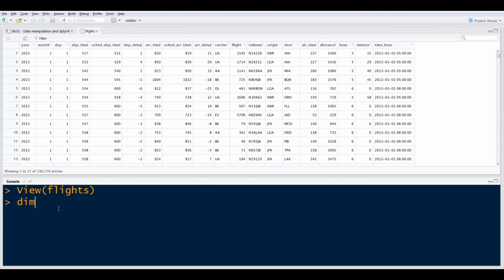maybe we should get the dimensions of this just to see what we're dealing with here. So 336,000 rows, around 19 columns, and this is just flight information. We have year, month, and day, which is important, the times of departure, if there's delays, so the actual departure or the scheduled departure, arrival, scheduled arrival, arrival delay, a carrier code for the airline that did the carrying, flight numbers, tail number, origin, destination, some air time, distance, and then hour, minute, and time hour. So various columns within here.